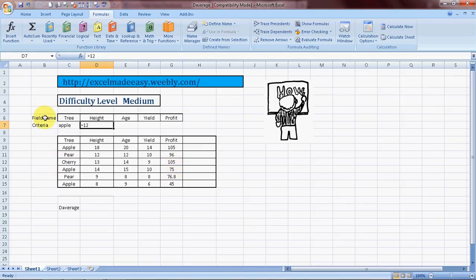And this is a field name now over here. See, this has the same criterion over here. Field name, criteria. You can now enter the criteria, which could be any of these, but ensure to add it in the right place over here. Say for example, let's do an average of apples which are above the height of 12. See, I've already entered that, so let's do that.